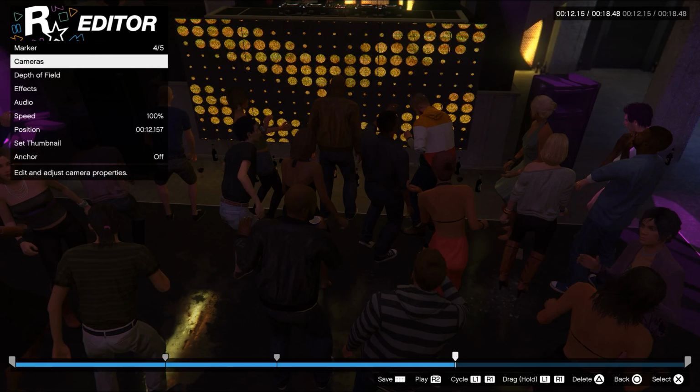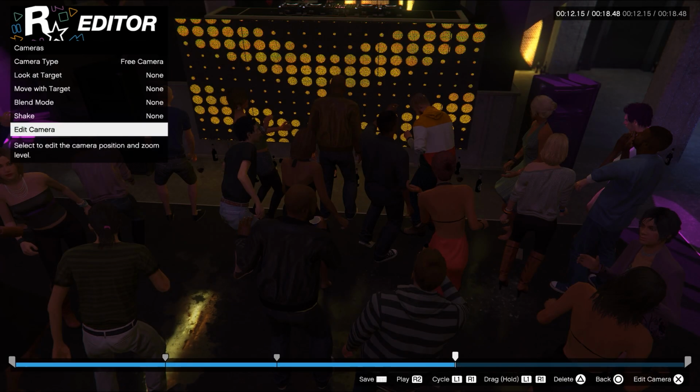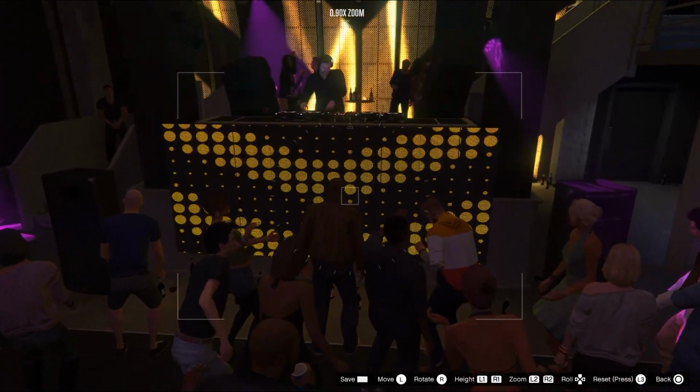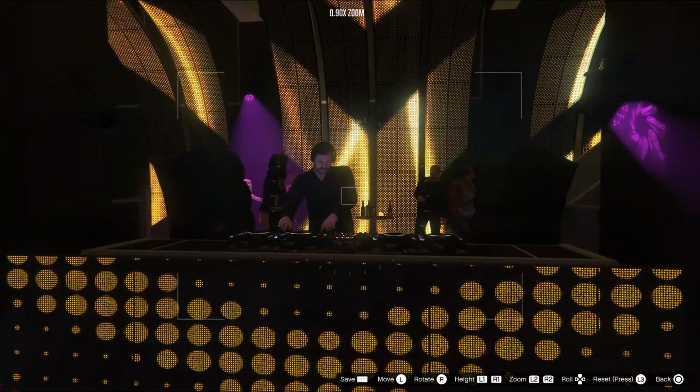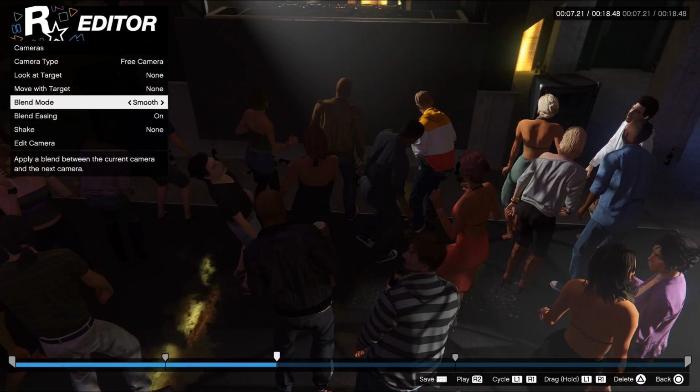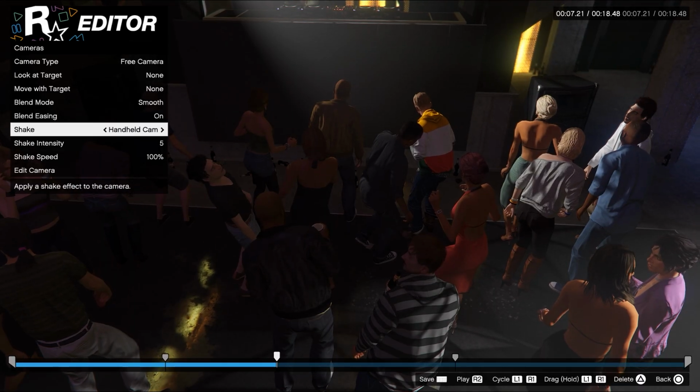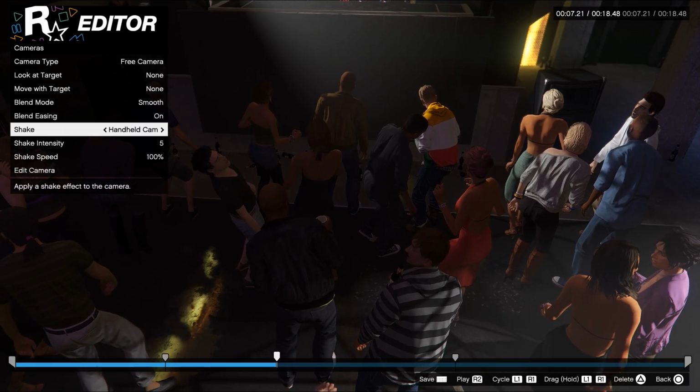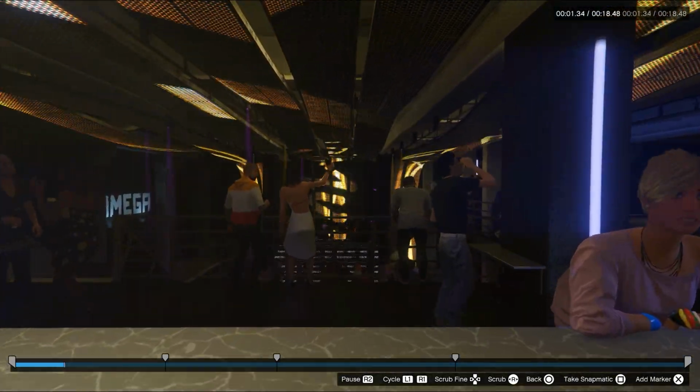I'm not quite satisfied with where this shot has ended, so I'm going to create a fourth marker and repeat the same steps again. This time we're going to move in and focus on our DJ. We're going to go back to the third marker, set our blend mode to smooth, and set the shake to handheld cam for consistency's sake. Now let's watch our shot.